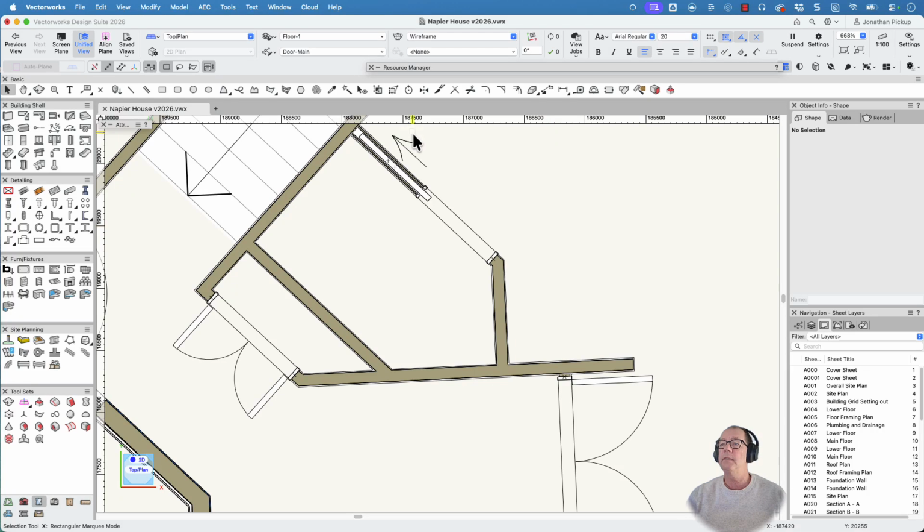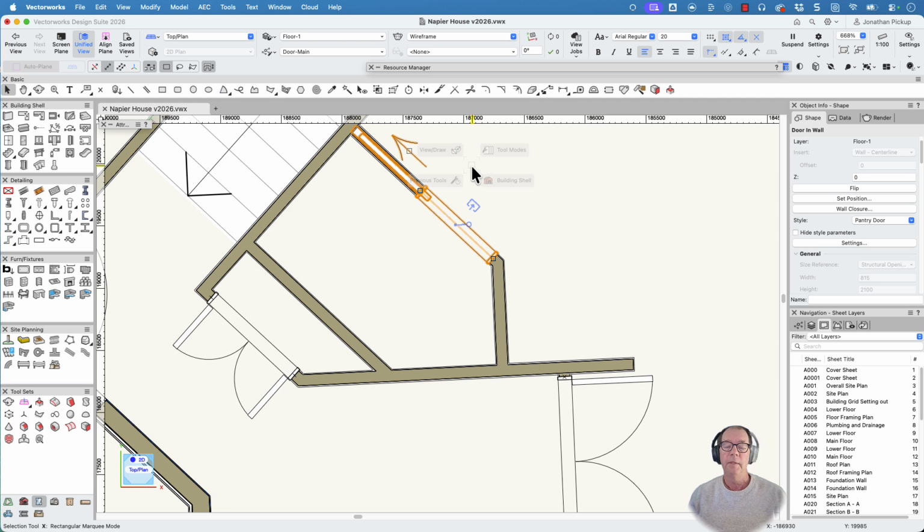I saw somebody asking for controlling the settings for this arrow on a sliding door. Hi, I'm Jonathan Pickup. I've been teaching Vectorworks for over 30 years, and so I'll show you my strategy for dealing with that arrow. And it actually relates to using styles.